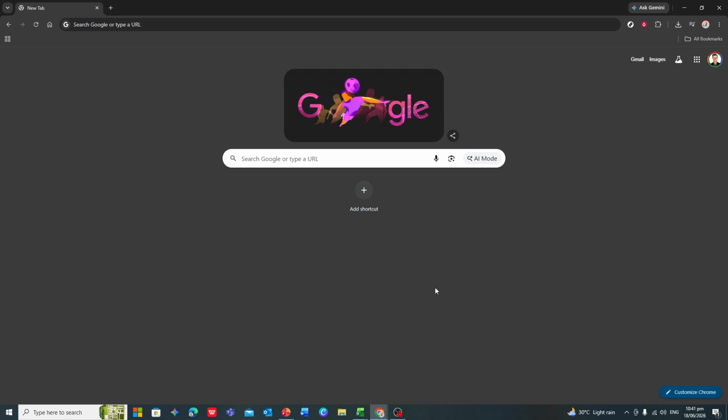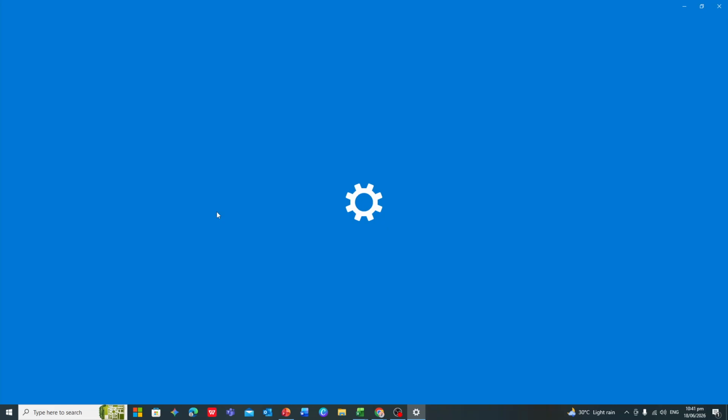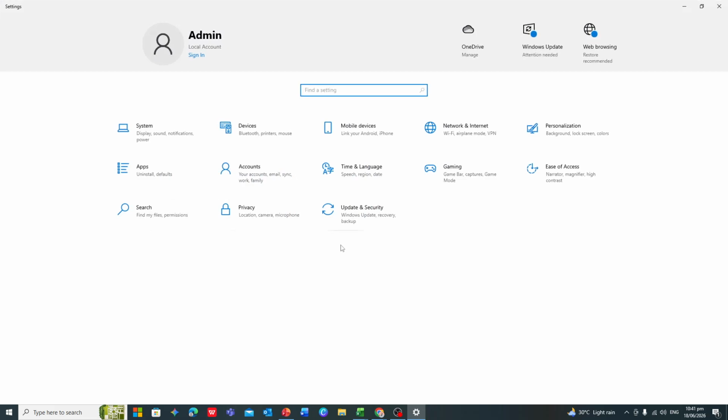First, let's open the Settings app. Move your cursor down to the Start button on your taskbar and click it. In the menu that appears, select the Settings icon. If you prefer keyboard shortcuts, you can also press the Windows key and the letter I on your keyboard at the same time to open Settings directly.